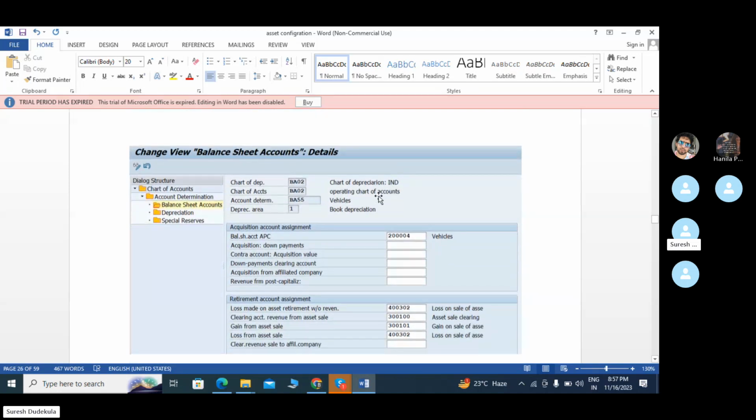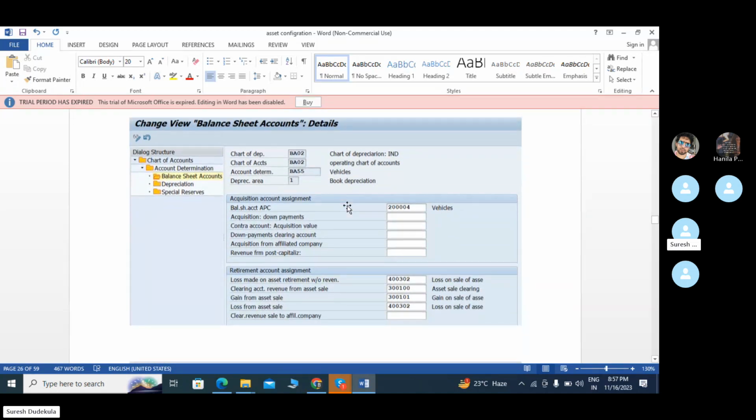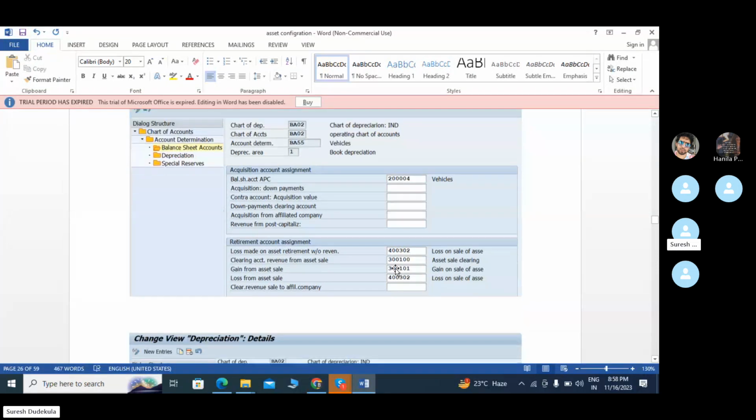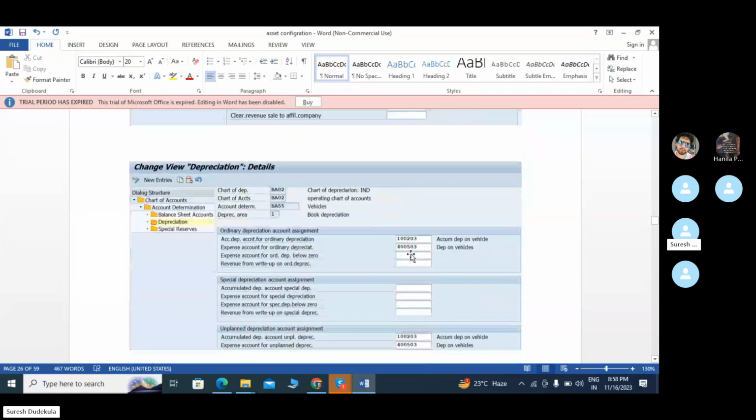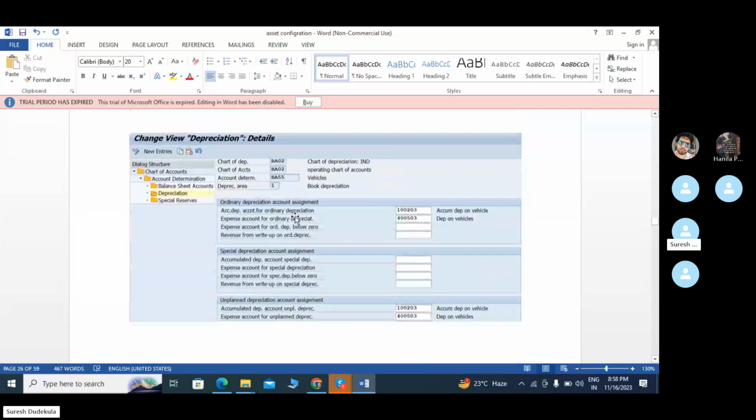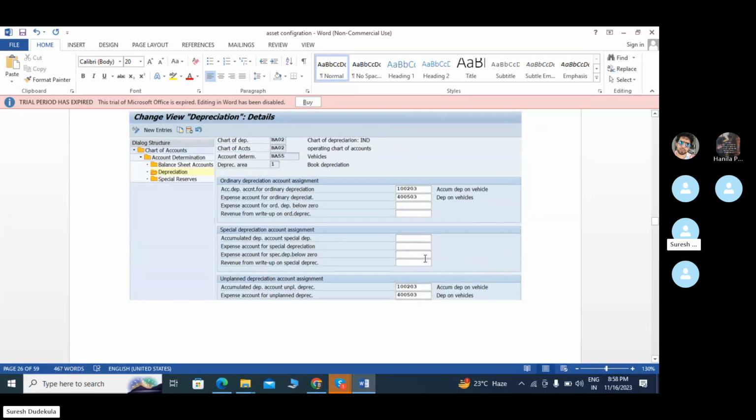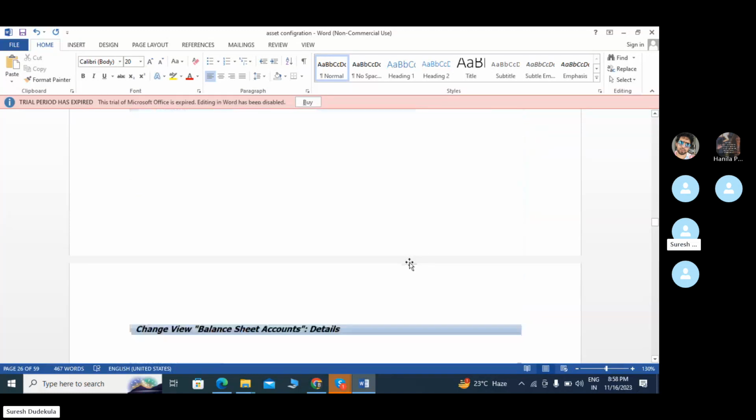Next, vehicles. I created this GL account for vehicles. I need to mention this GL. This GL is also the same. Whatever assets we created, that one is also the same. Depreciation will also happen here, and we created this depreciation.